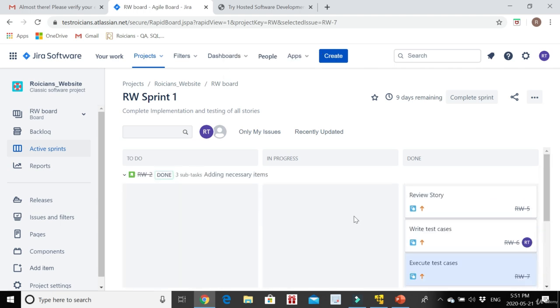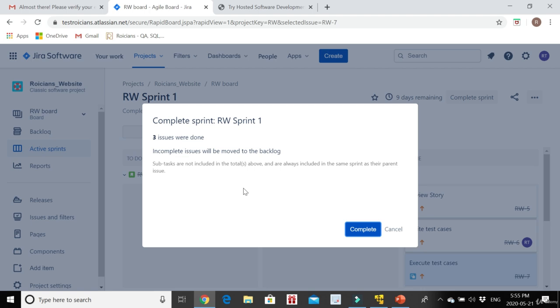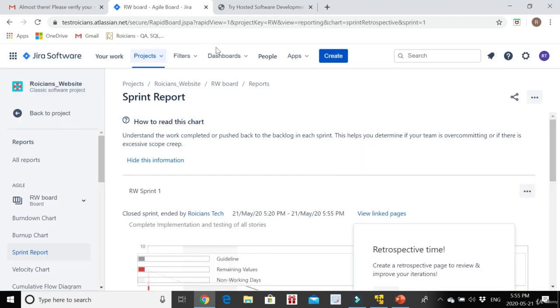So guys, we have completed this story. After completion of the story, you can click on complete sprint. In simple words, you will not get the incomplete option because your subtask has not been completed. If any story is left, its subtasks will be attached to those stories in the backlog also. So we will click on complete here, and you will be navigated to the report section.